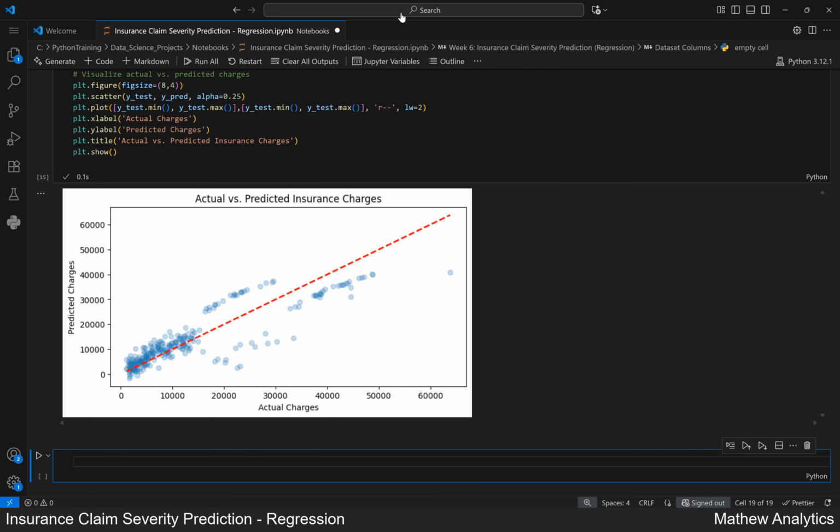This scatter plot compares actual insurance charges to those predicted by the model, with points clustering near the diagonal red line indicating accurate predictions. Notice how most points lie close to this line, demonstrating the model's effectiveness in estimating charges across the range of values. This visualization helps us evaluate prediction quality and spot any systematic errors in the model. Can you tell from the plot if the model is biased or accurate?